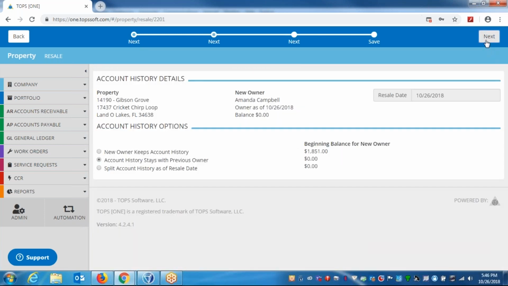You hit the next button, and then what's great here is that you're going to be able to choose what account history option you want. So whether that new owner is going to keep the account history, it's going to stay with that previous owner, or if it's going to be split, you can choose that option and go through all of the processes. But again, it's just really nice to be able to have that full account history of the property and save that by date, actually, here in Tops One.